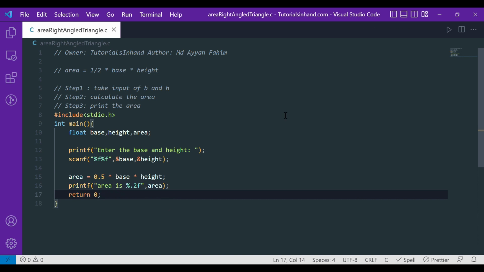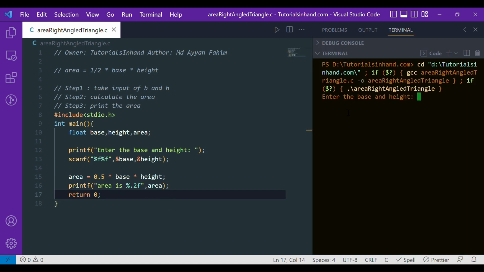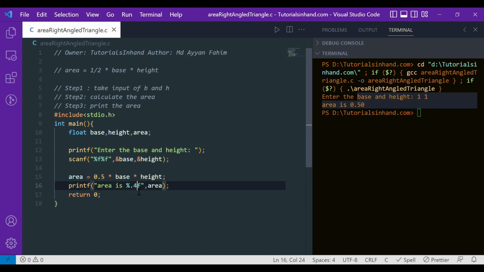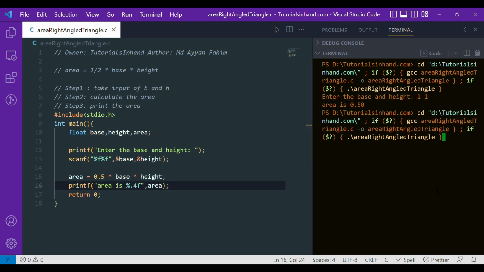Let's run this. So clearly you can see that it's asking me to enter the base and height. Let it be 1 and 1 so that we get the result as 0.5 itself, or rather 0.50. And here you can see we got the result as 0.50. The reason is that it's two decimal places because we wrote 0.2. Let's try out with 0.4 so that you can understand what exactly is its requirement. Let the input be the same. Yeah, and here you can see that there are four decimal points, I mean four numbers after the decimal point.